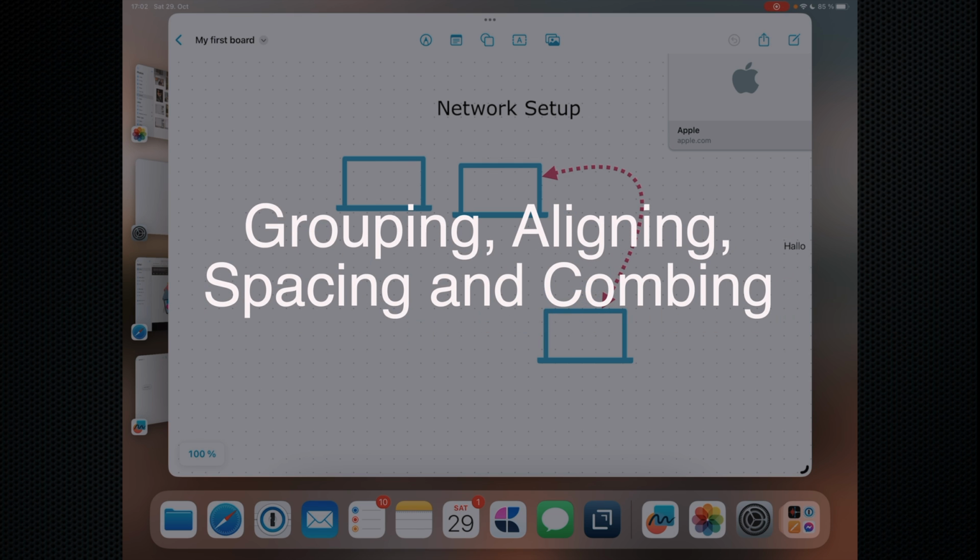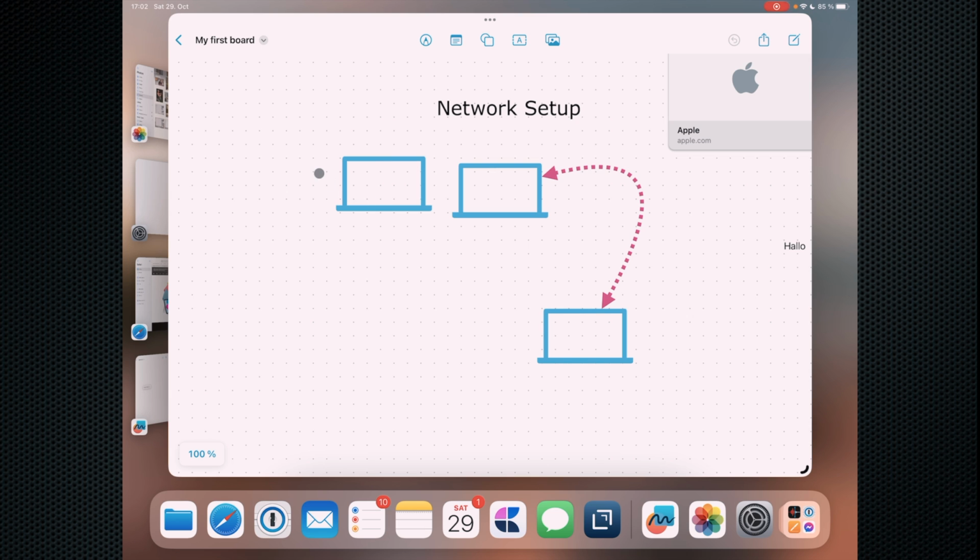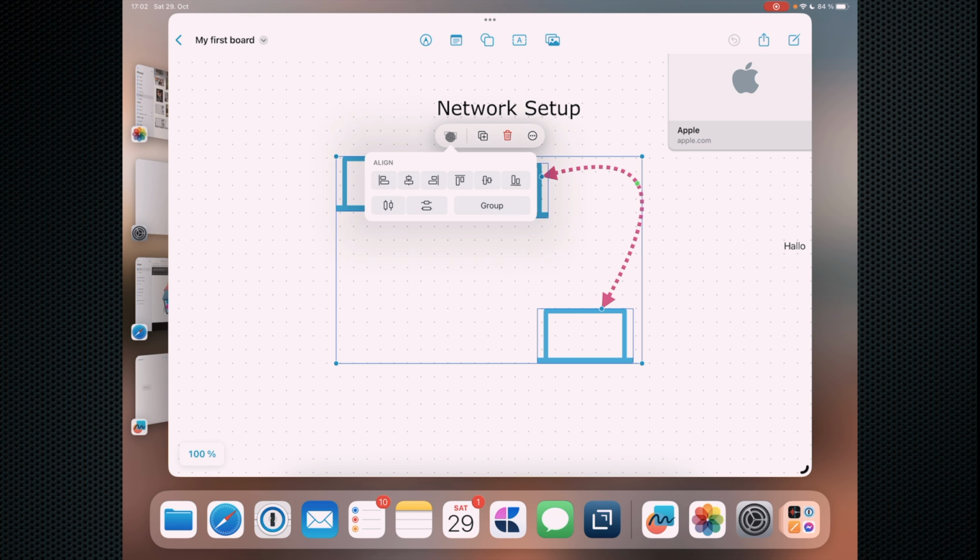Working with multiple objects. So you can select multiple objects by either holding until this selection tool comes up for a split second, and then now you can drag, or you can select, hold the first one with your finger, and then with another finger, you just select the other shapes. Now that I've selected, in this floating panel, I have now a grouping and arranging option. I click on that one, and you see I can now align these objects here. I can space them, or I can group them.